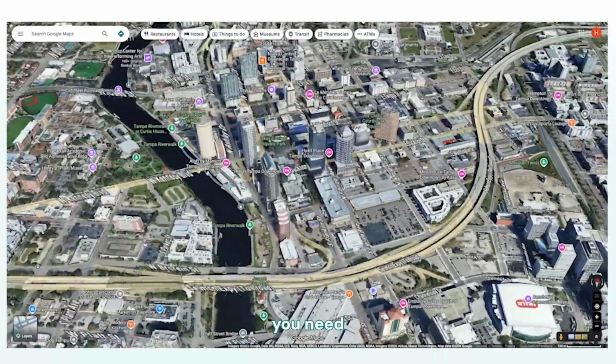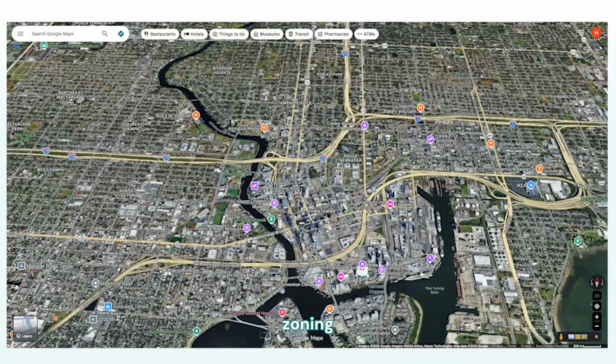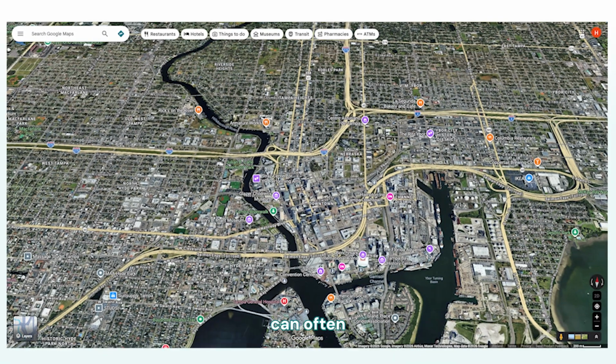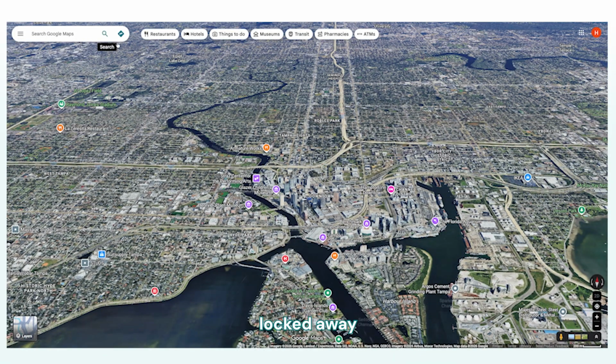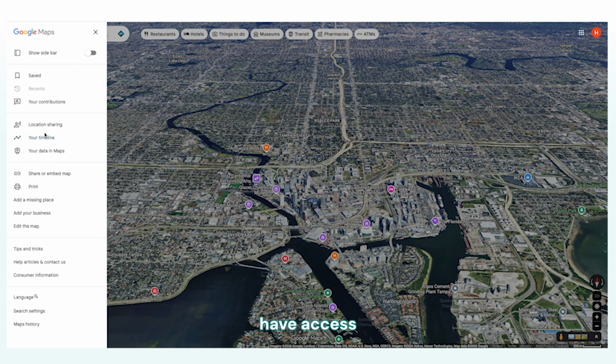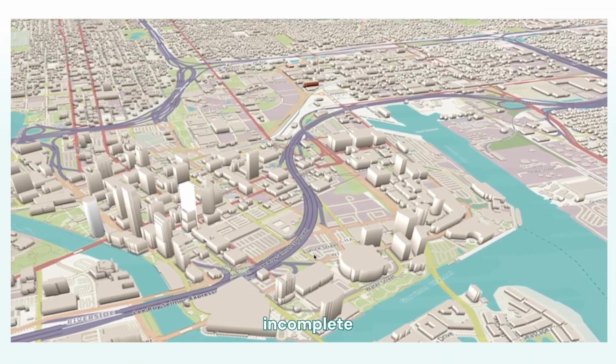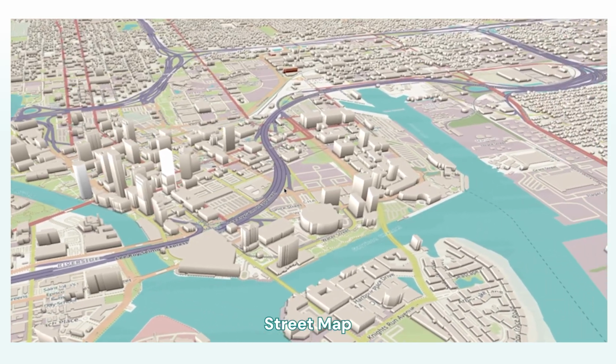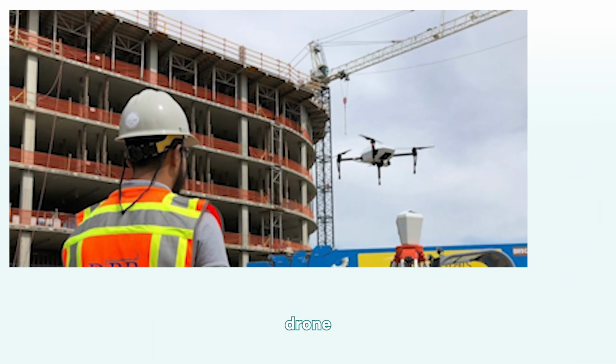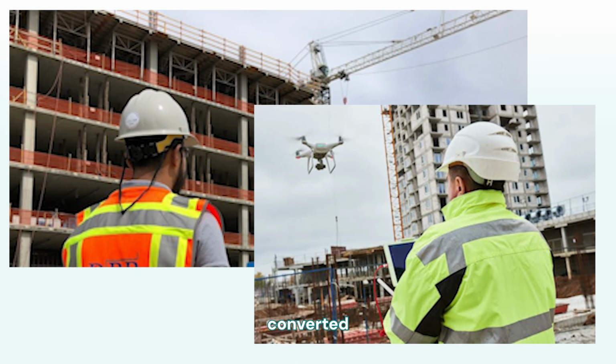The data you need to make decisions about massing, zoning, or infrastructure planning can often be quite elusive or locked away into formats that you can't use or don't have access to. Often it's a choice then between outdated, incomplete data from the likes of OpenStreetMap or prohibitively expensive manual drone scans, which can then take days to be converted into something you can actually use.